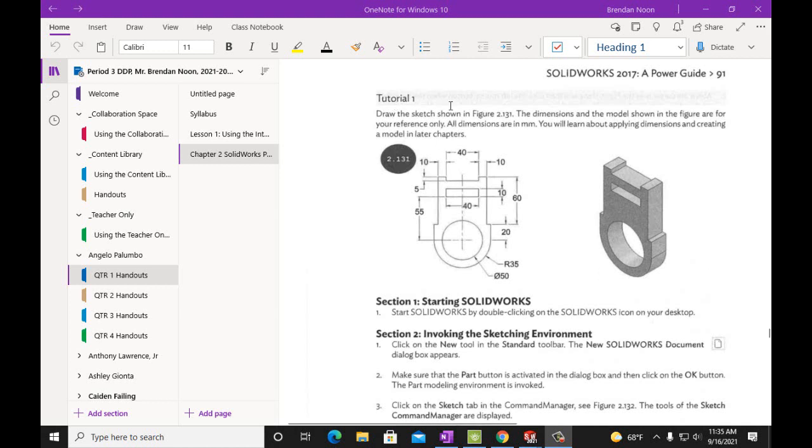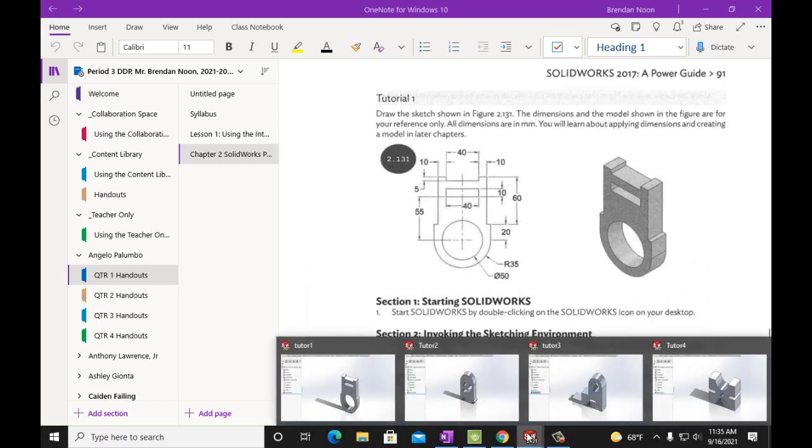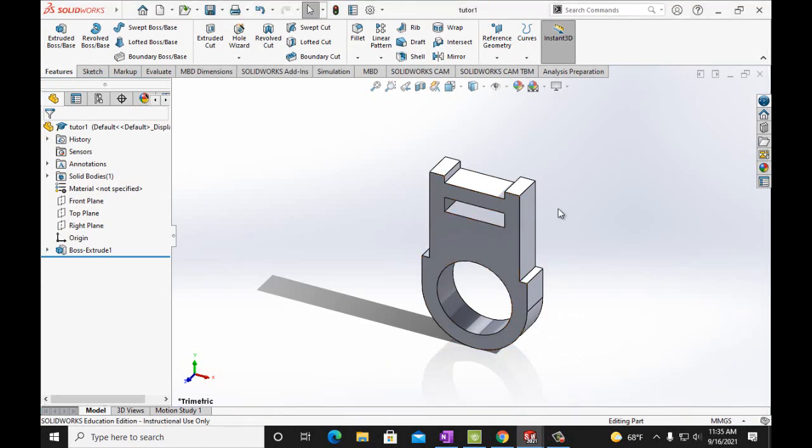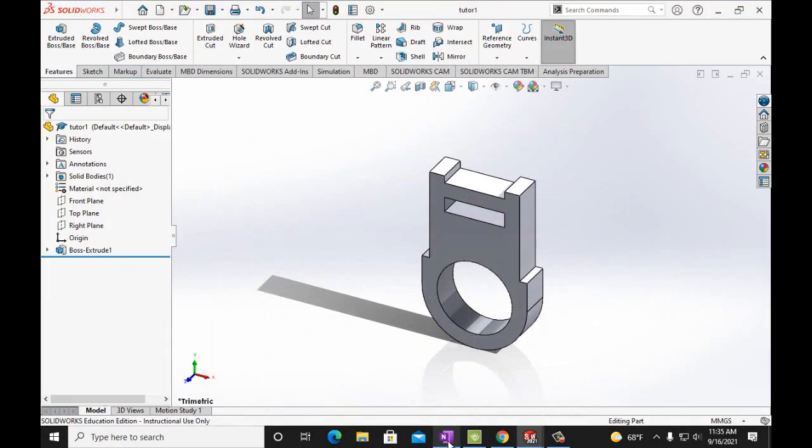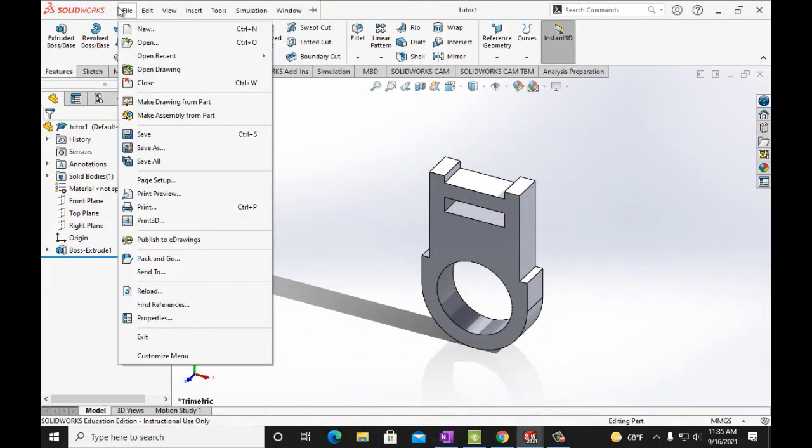So once you completed tutorial one from our SolidWorks Power Guide chapter two, and the other drawings, what you're going to want to do is make a drawing for this part, and then upload it to your OneNote. I'm going to show you how to do that right now. First, we're going to make a drawing from the part.